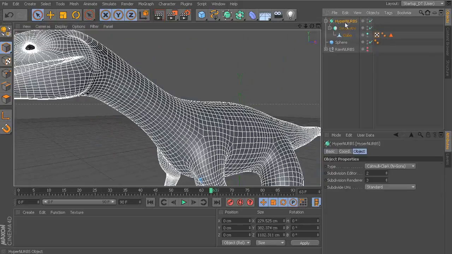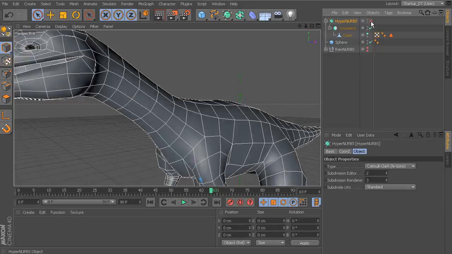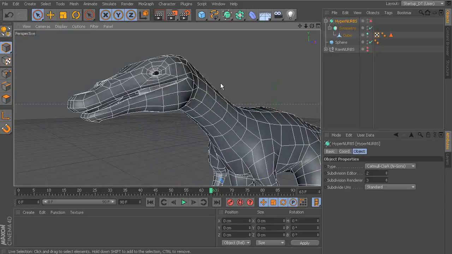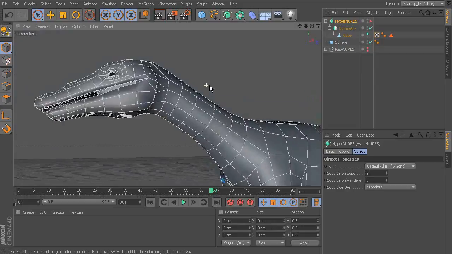Okay, and you can see if you select the hyperNURBS, this is the type of subdivision that it's working with, Catmull-Clark. And then you can see that there's also a certain subdivision level that you can see in the editor, and then one you can see when you render. So in this case, it's actually subdividing it one more time when you do a render. But at any time, again, you can turn that on or off. So it's a good way to see the smoothness of our model.